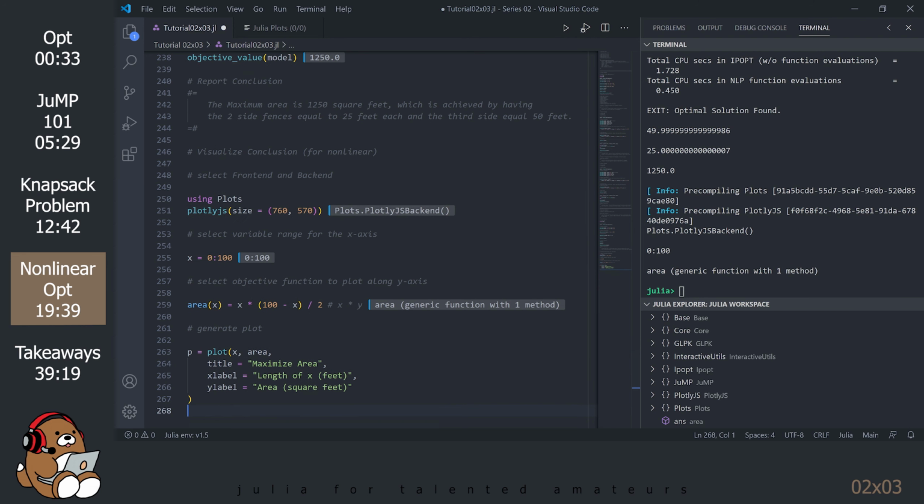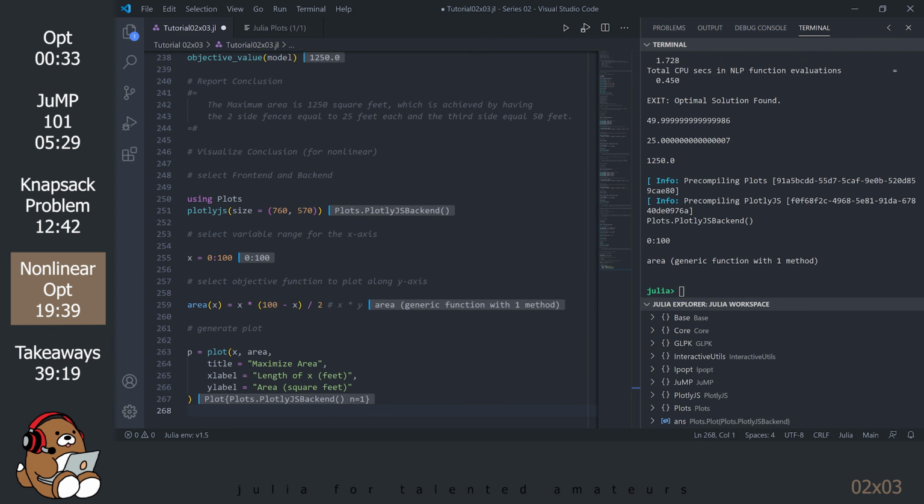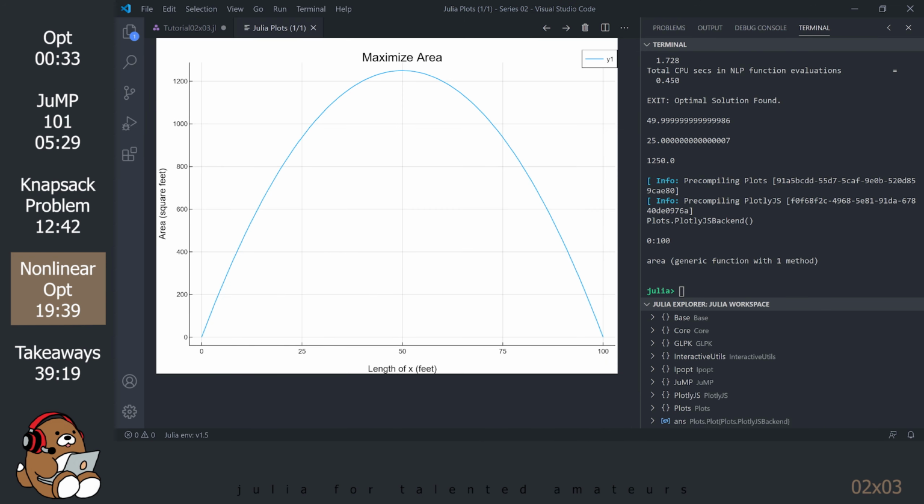As you can see, this syntax is a lot simpler than the syntax we use for Makie. Select the rows and hit Shift-Enter. The plot should appear in the Plots panel. Plotly has a nice interactive user interface. As you hover along the curve, the plot displays the values for x and y.